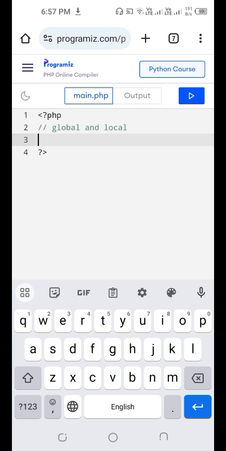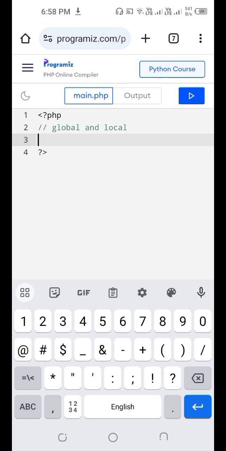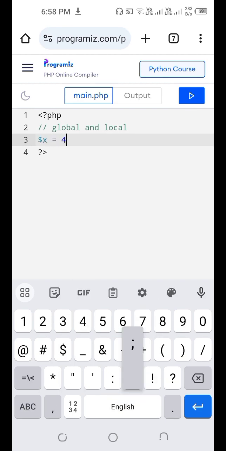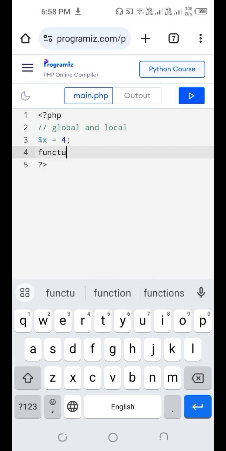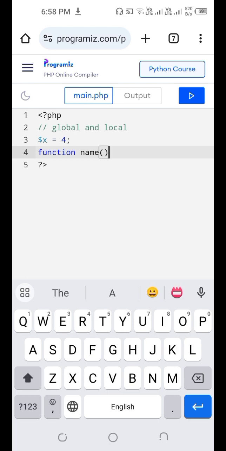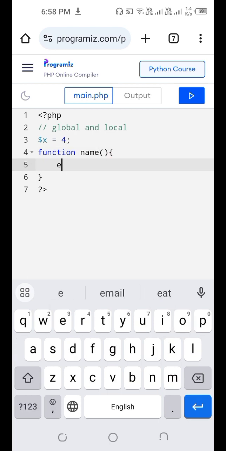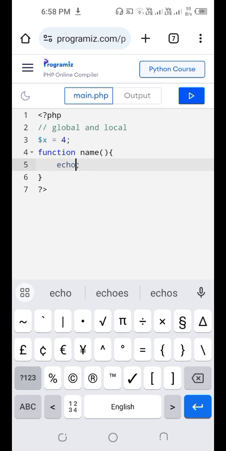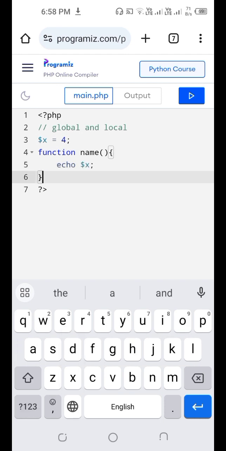Firstly, I want to tell you about local variables in PHP. For a local variable, I create a variable x and assign a value of 4 to it, and then I create a function named name, and in the body I want to print that variable, x. In the main body I create the variable x and assign a value of 4 to it.